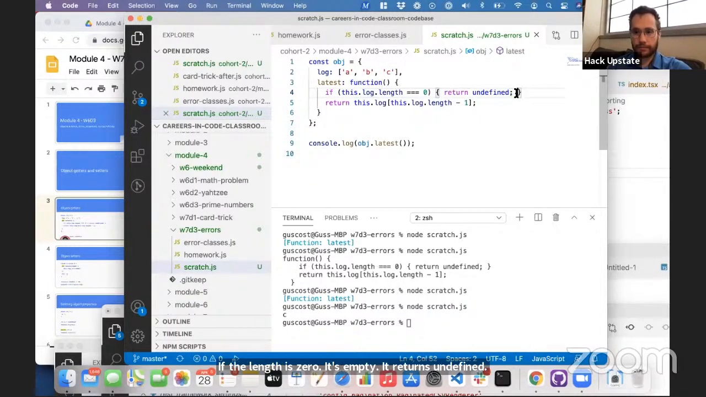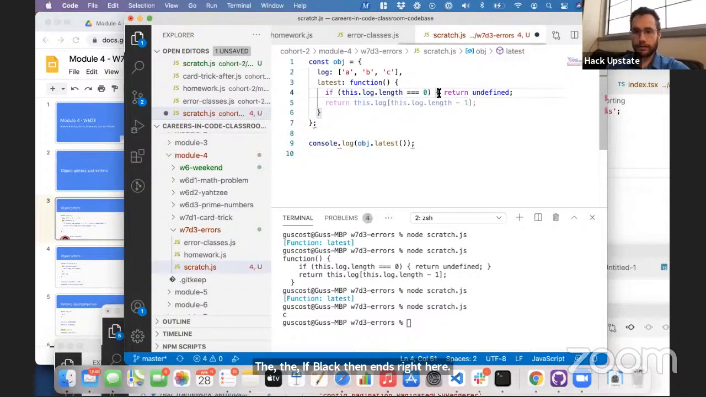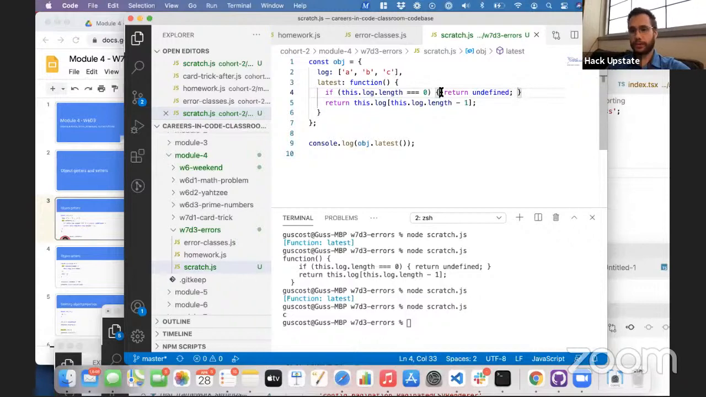The if block then ends right here. Because it's all on one line, you don't really need these braces, but I like to keep them just to make sure that I don't accidentally. I like to put the braces on every if statement. I'm a bit of an obsessive compulsive person, so I just need it to be neat like that. So we're done with our if statement. It hasn't returned yet, so it continues.